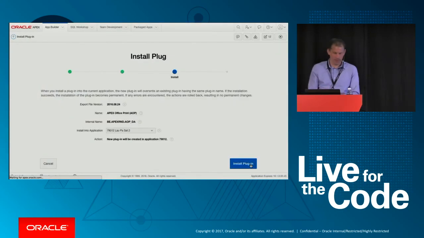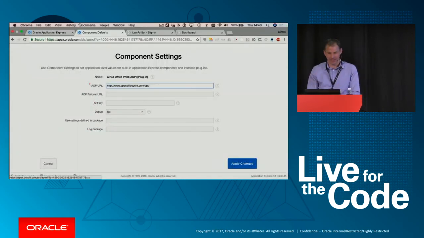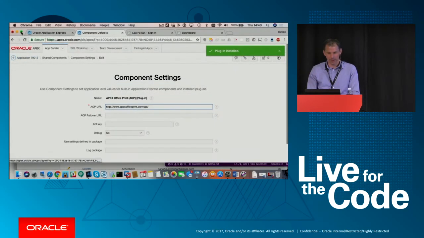So I don't have time, I see, to show you Apex Office Print. I would really have loved to show you because it's my own baby. But I'm happy to show it after my session if you want that. Or you can always, like I have some business cards here, you can always come up to me as well.